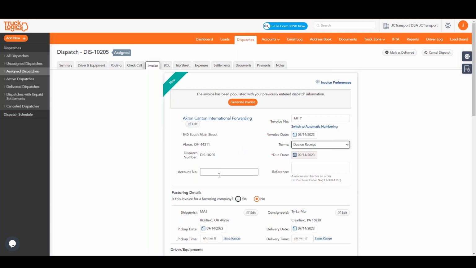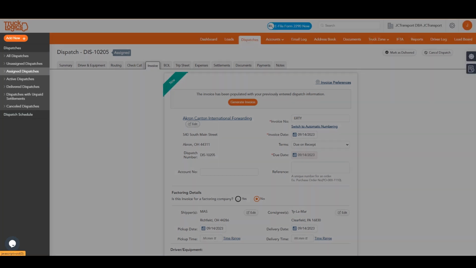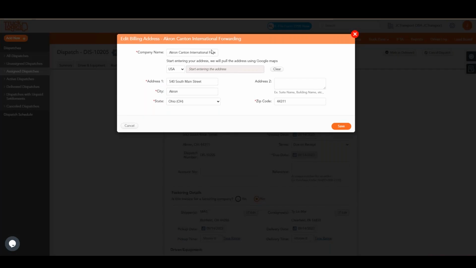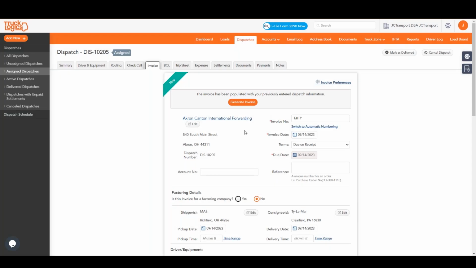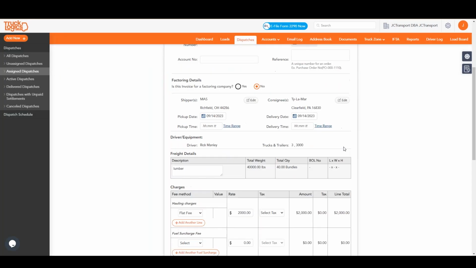If your broker has an account number, there's a space right here that you can put the broker's account number in it, and then any reference numbers for POs or anything that may be pertinent there, you can add those in. Also, if you get over here and you notice that this is not what you want, you can edit your broker at this point. It looks to us like this one is right, so we're going to leave it right there.